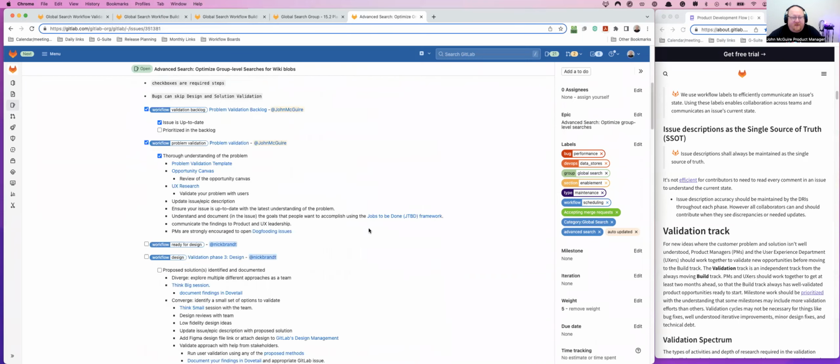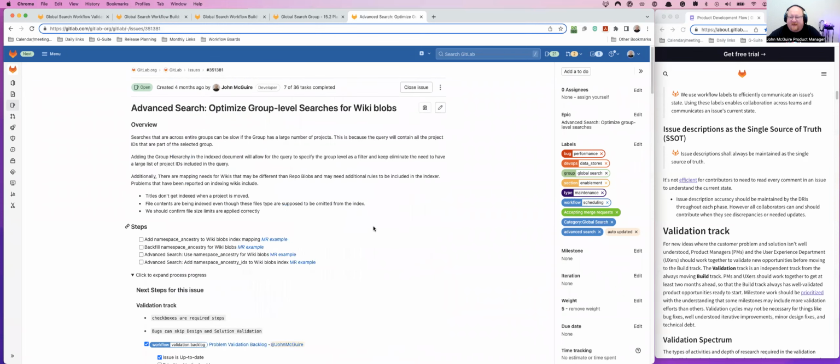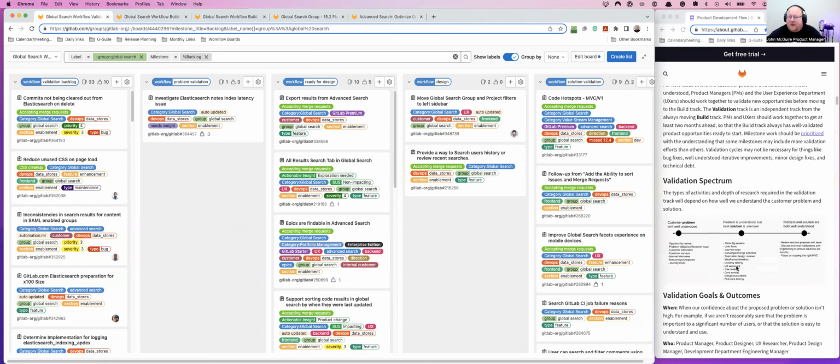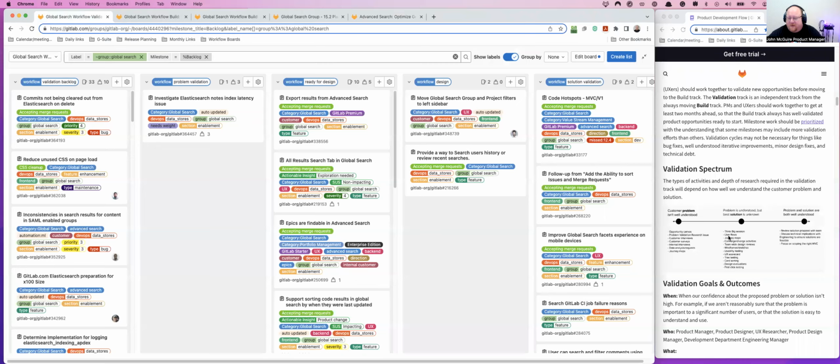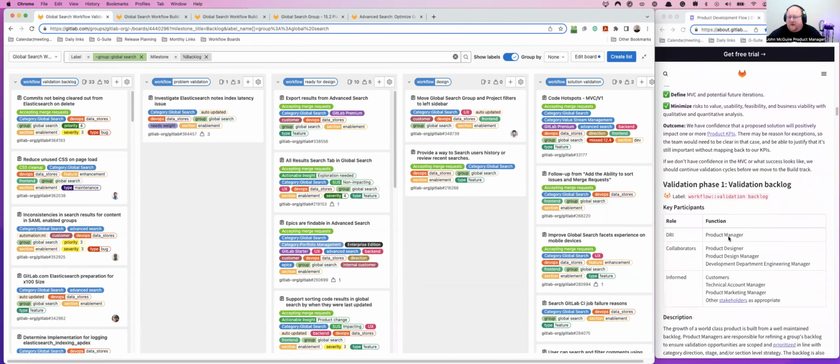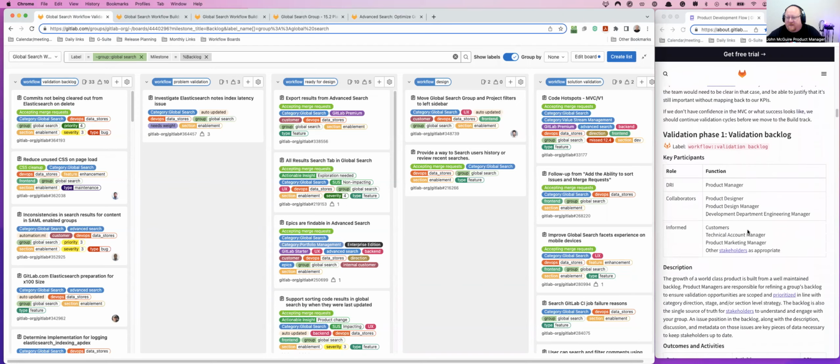So now I'm going to go through each of these sections in a little bit more depth and talk about why they're there and what actually happens in each of them. So we start off with the first board. We have the validation backlog. And over here on the right side of the screen, there are details that go into what happens for each of these stages.